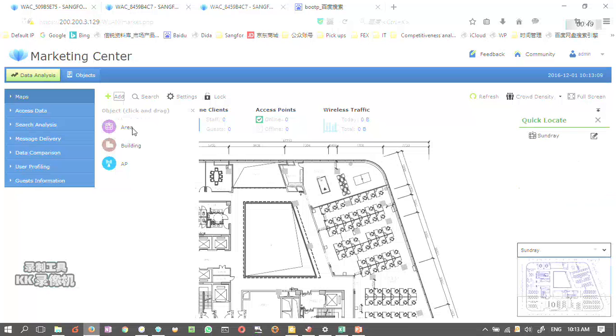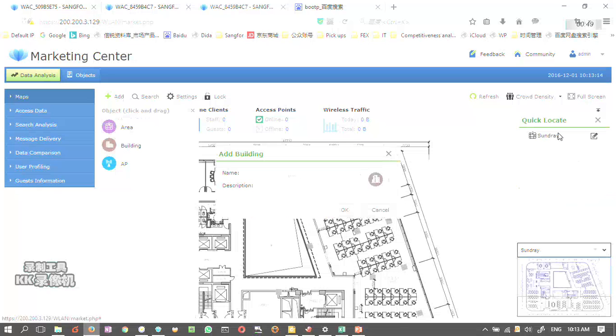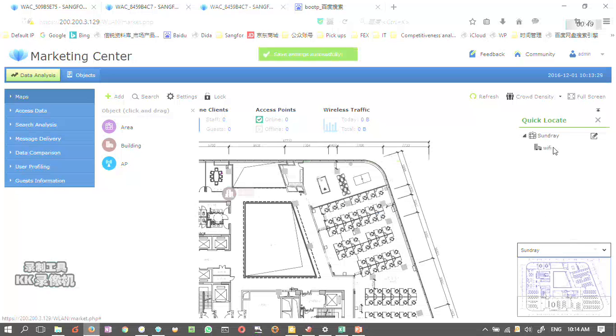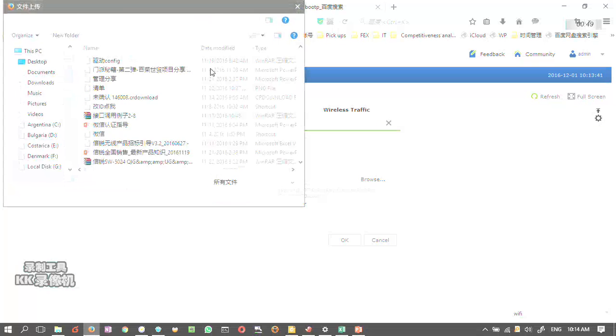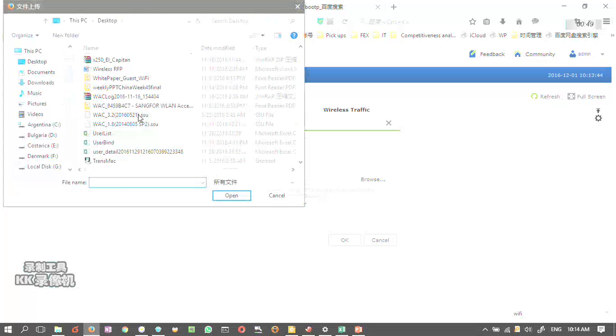And we can add a new building. Just drag it here. This is the area, and for example, we name it the Wi-Fi department. So this is the Wi-Fi building, and in the building we can add different floors, like floor 1, and we upload one picture.